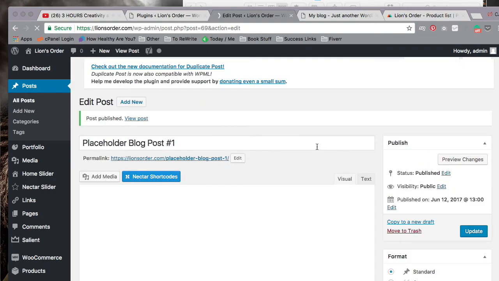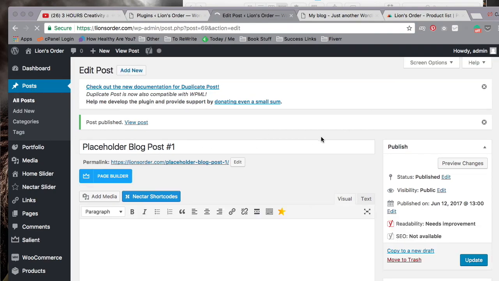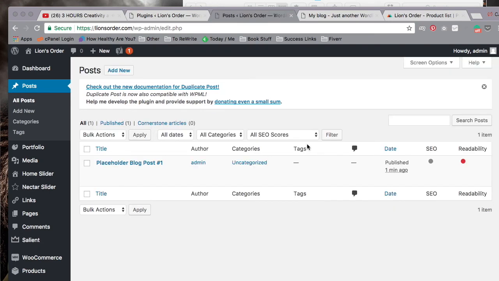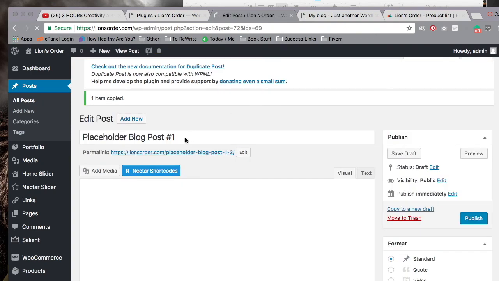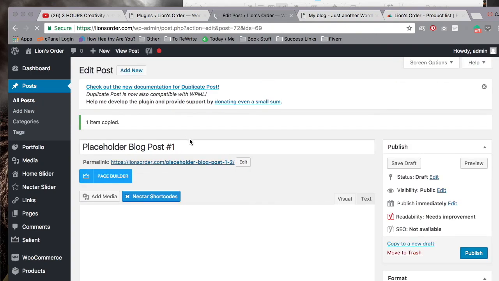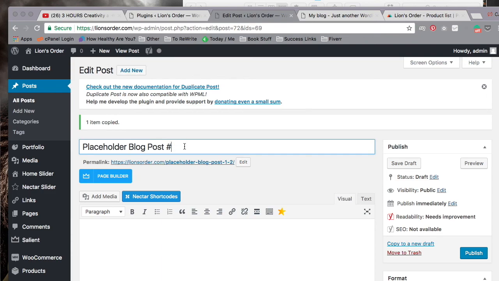Now we're going to come into all posts, and then we're going to actually create the next 3 blog posts, but we're going to do it with the duplicate plugin. So we're just going to click new draft, and then we're going to come through and change a couple things on this. We're going to hover over here, put 2, edit here, put 2, okay, and then we're just going to hit publish, and we're going to do this again.